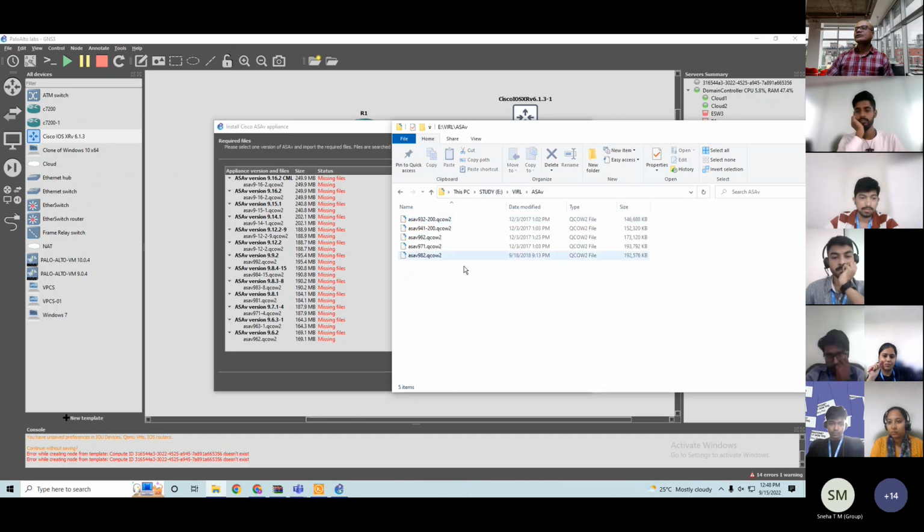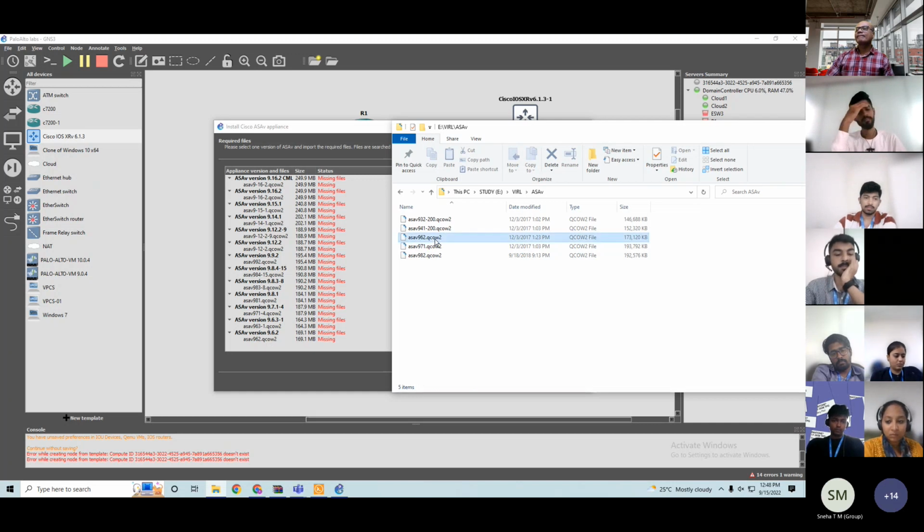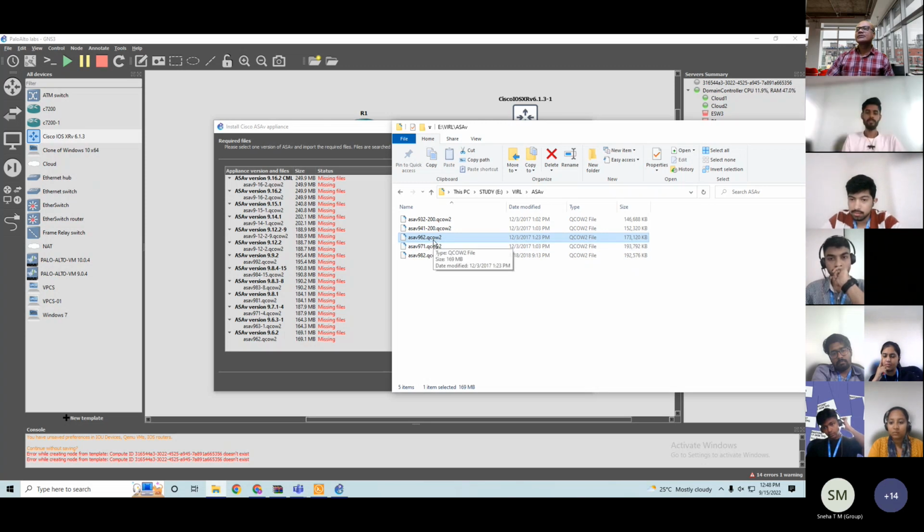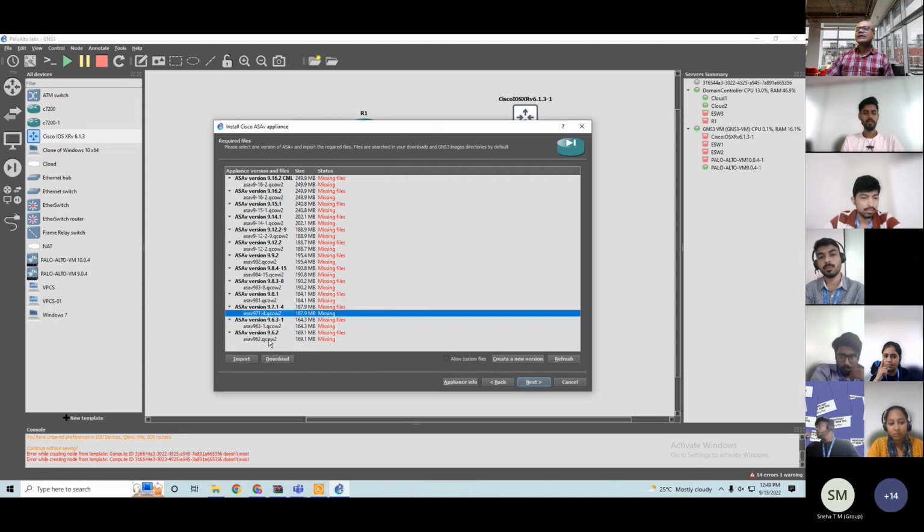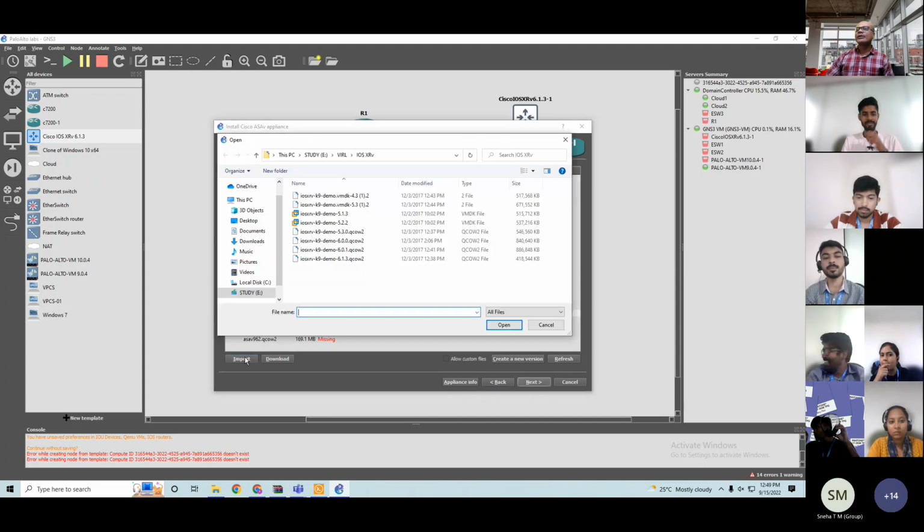Open my Cisco ASA folder. Right now I have, I think, 5 firewalls. I think this one is there with me. Last one, ASA v962. Okay, 962, this one. Yes. Let me check whether it will accept or not. This one is also there, 82 is not there. 63, 71. Okay, so let's check whether it will accept ASA 971. Okay, I'll try to import.